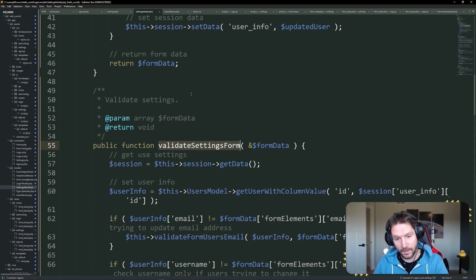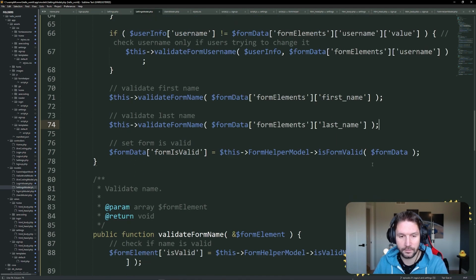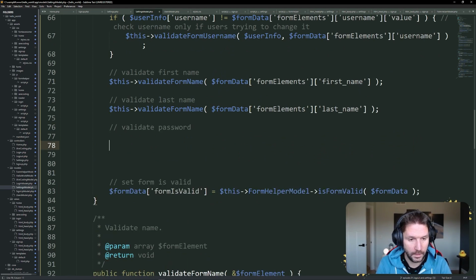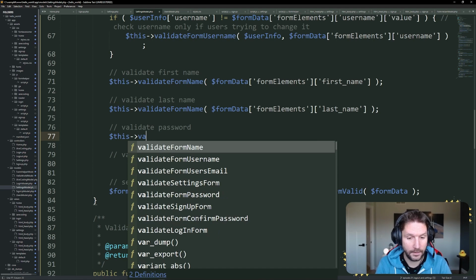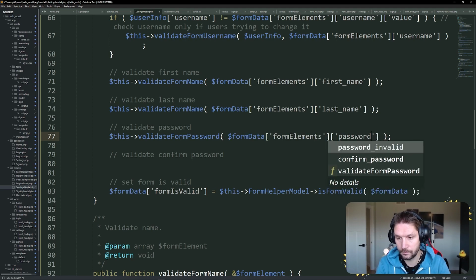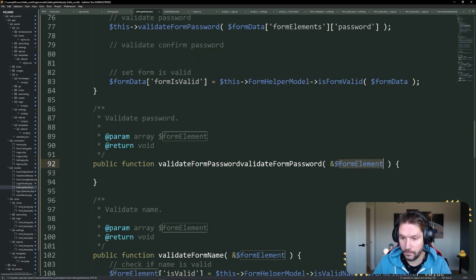So heading to our validate settings form function, right after our last name validation is where we're going to validate our passwords. We're going to validate the password, and then we're going to validate the confirm password. We're going to create a function called validate form password, pass along the password that was entered in the form data password. Creating a new function here for validate form password. Takes in our form element.